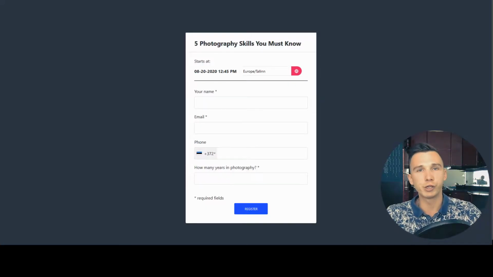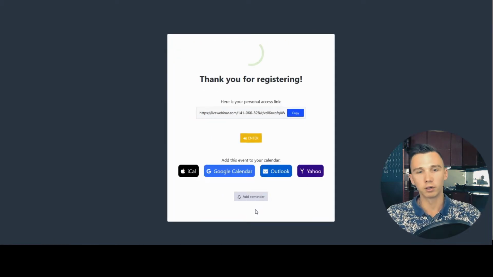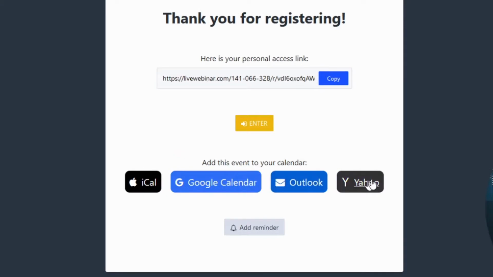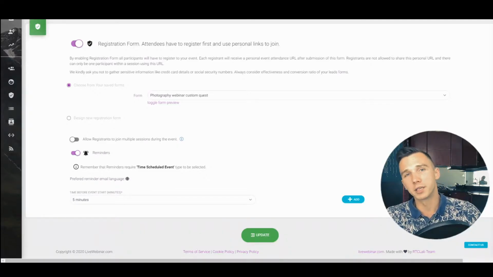This is how the registration page and the registration form would look like for the attendee. As you can see, it's very minimalistic. It's eliminated all the distractions, so perhaps it's good for the registration conversion rate. After registering for the webinar, the attendee will be taken to the thank you page. What I like about this page is that there are the add to calendar buttons. When they add it to their calendar, it makes them more likely to actually attend your webinar, so it's good for the attendance rate.